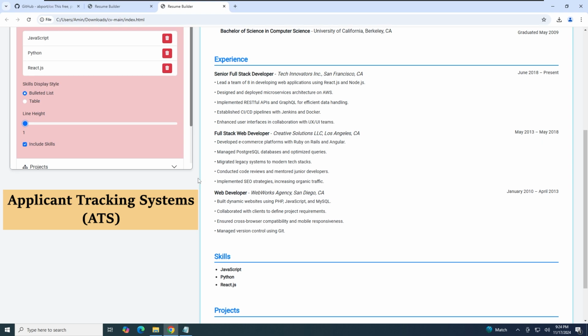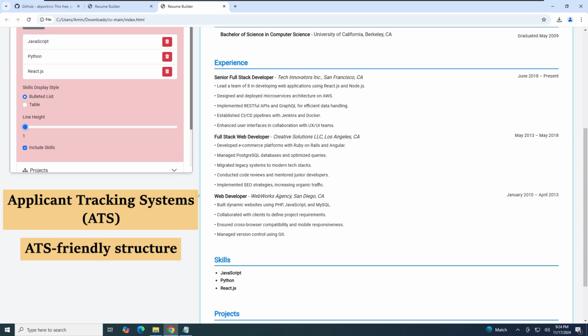And I also have to mention that alongside an ATS-friendly structure, the content of your resume, such as the keywords you include, needs to be ATS-friendly as well. While this builder provides a solid foundation for an ATS-friendly structure, you will need to optimize your resume content yourself or with the help of AI tools to ensure it aligns with the specific job you're targeting.